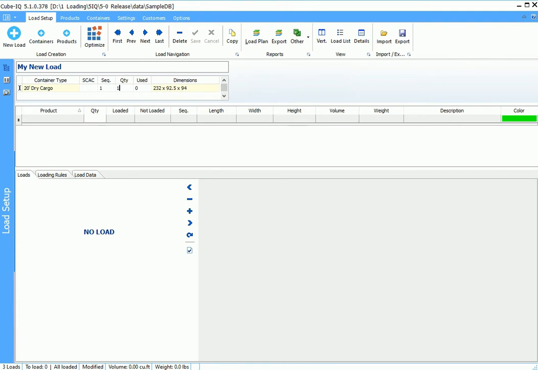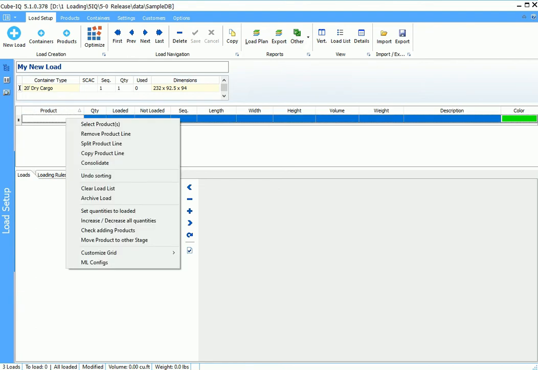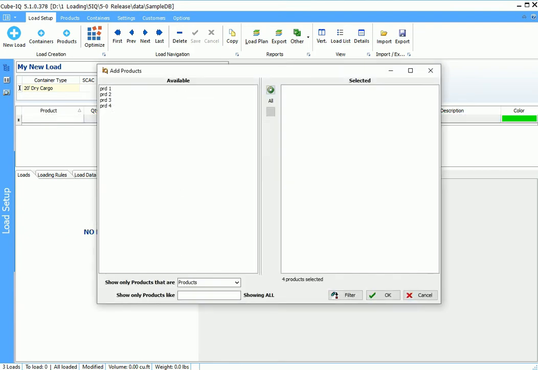Once we have got our container in place, we need to look at which particular products need to go in this load, and again, the easy way is a right-click anywhere in this grid to select them. You'll see the pop-up list of products. In this case, there are just 4 available in the sample database, so I'm going to choose all 4. Single-click each one, and then they move into the Selected column. If there is a product in there that you don't want to load, another click sends it back to the Available column on the left. But let's put them all in.